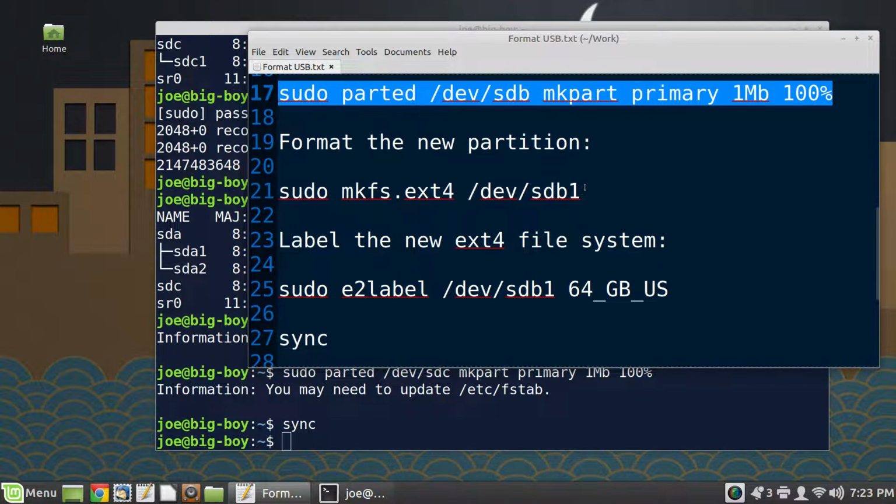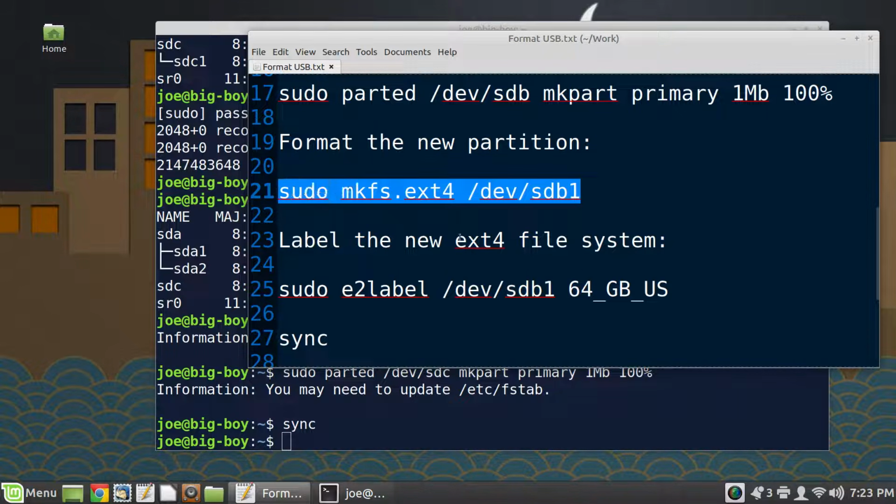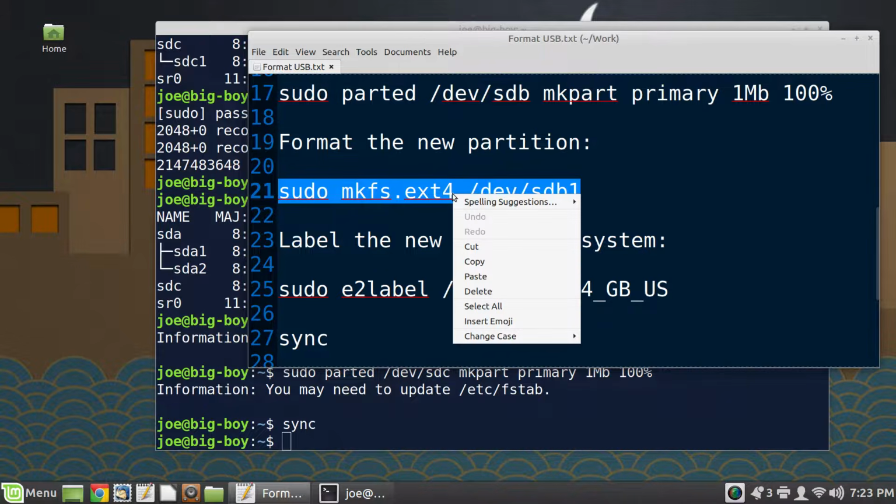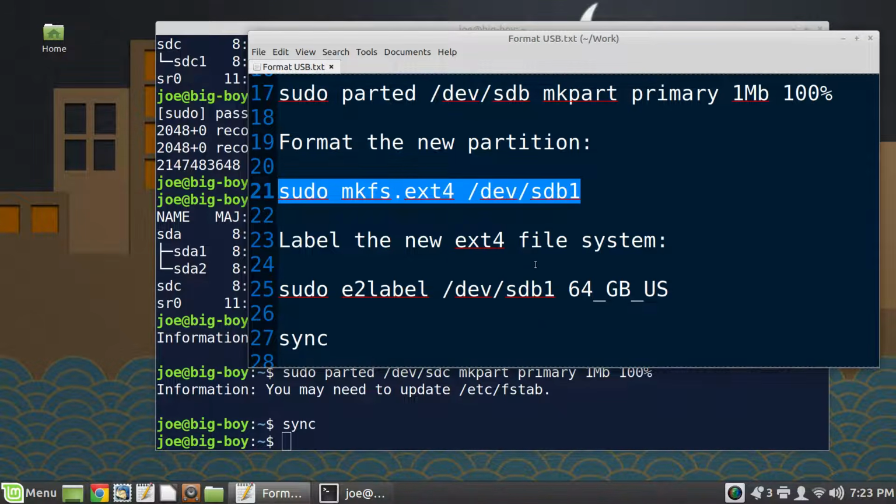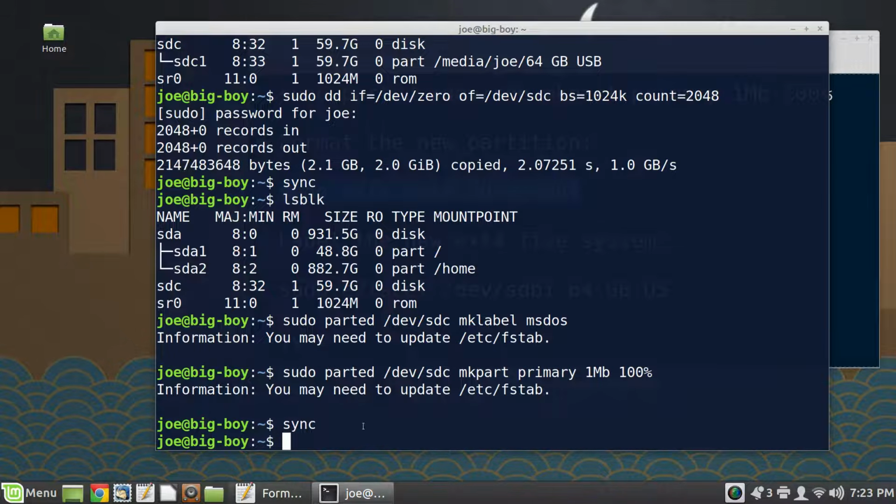Next, we're going to create an ext4 file system, and we're going to do that using the mkfs command. You could choose a lot of different file systems here. You could make ntfs if you want to, fat32. There's many to choose from, but we're just following the same example and doing ext4. So we'll put that in there. And then we're going to come back and once again change this to C. Make sure it'll work.